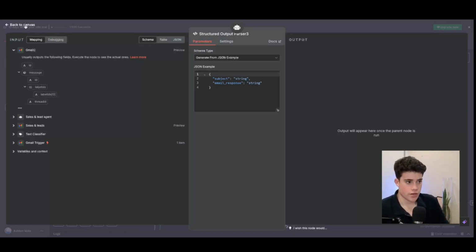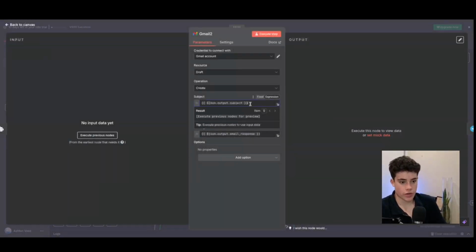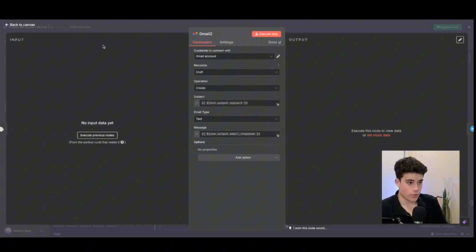So we can go ahead and create a draft. That's really important. And then in the draft, again, we've created the same JSON, the same JSON that we've just told the AI agent to produce, which is the subject and response. So that's literally all that's happening right here, and it's a draft. And then we're doing the create operation with the Gmail account, obviously.